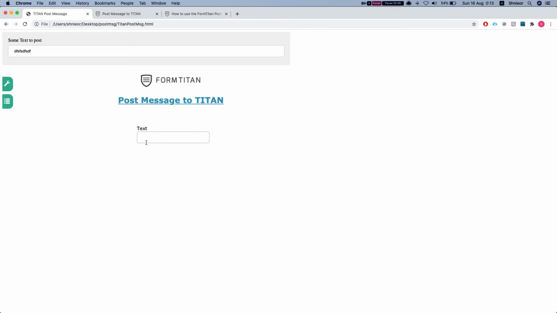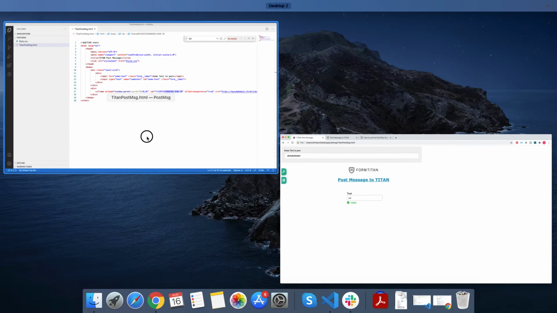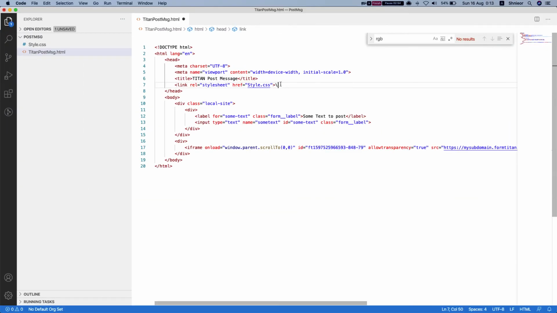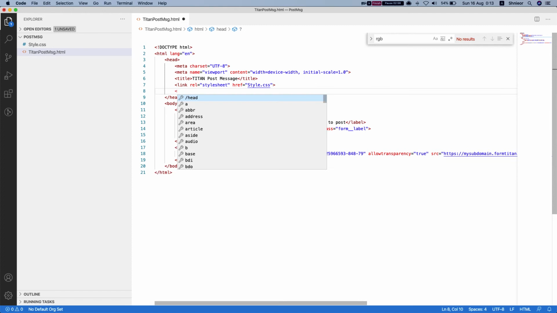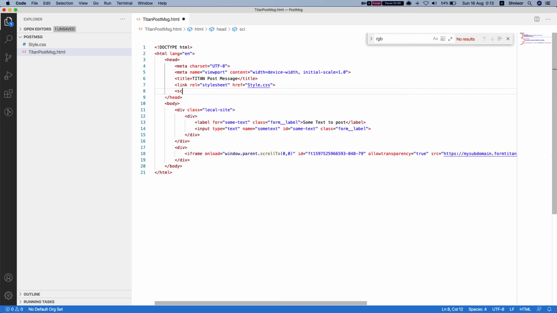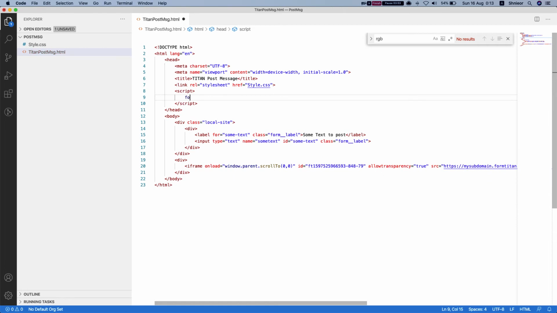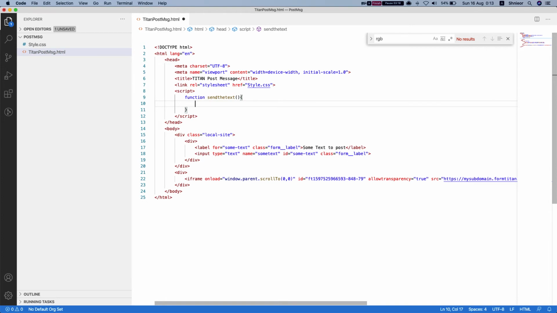This is the embedded form, and nothing is happening since I didn't do anything yet. So let's head back to my code and add some script. So let's say we'll do the following. We're going to add the script, and we're going to give it a function. So let's say we'll do send the text, and we can even receive a parameter here. Let's say we're going to receive a value.